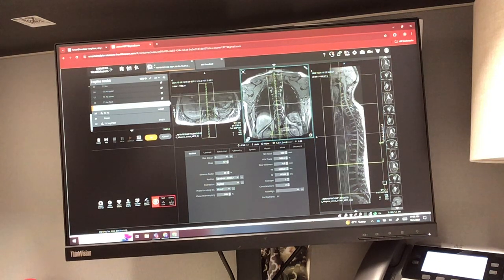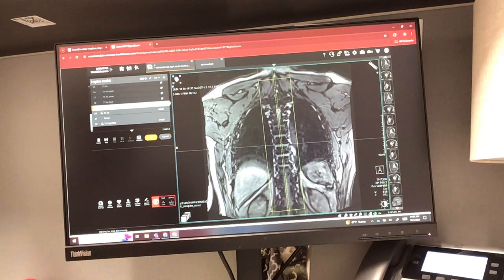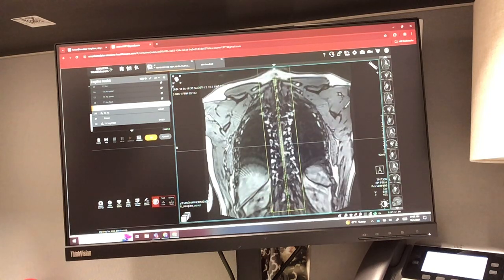I'm going to look at my coronal reference image. I want to make sure that I'm in the middle of that spinal cord and I'm angled nice and parallel to it. Okay. Here's my cord, here's my cord. And I'm right down the center of that cord. Okay.